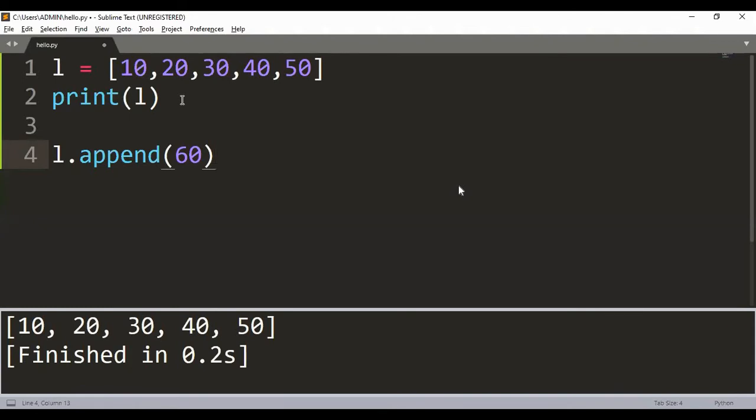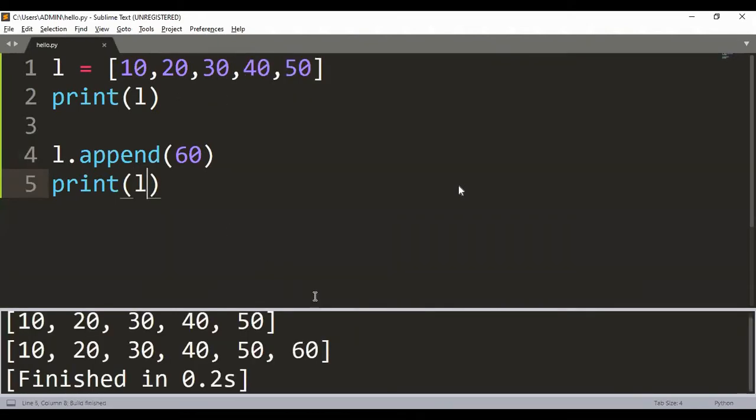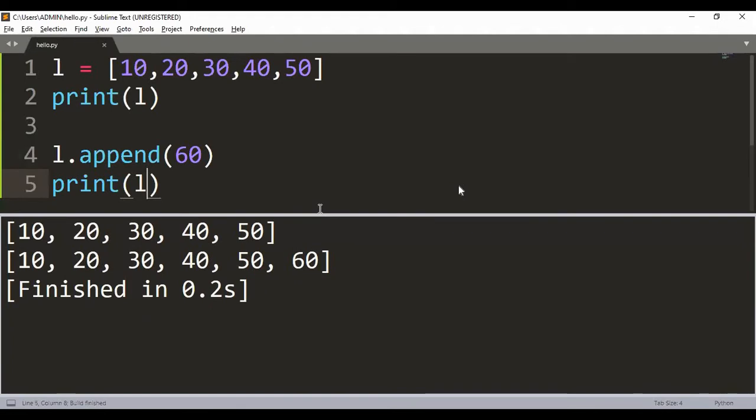Already we have discussed the behavior of the append method a lot of times. This 60, where is it going to be inserted? It will always be inserted at the end of the list. To the end of the list, 60 is going to be appended. If you want a proof, look at the output. Now, if I print the contents of the list, as you can see on the output screen, 60 is always appended to the end of the list.